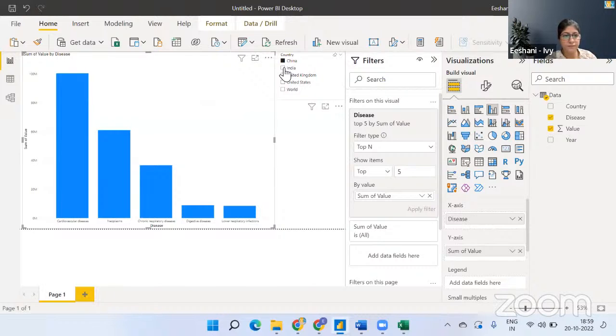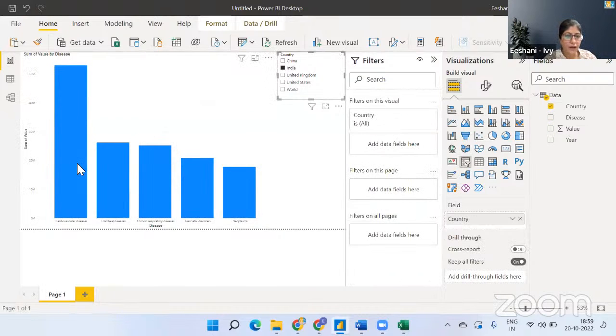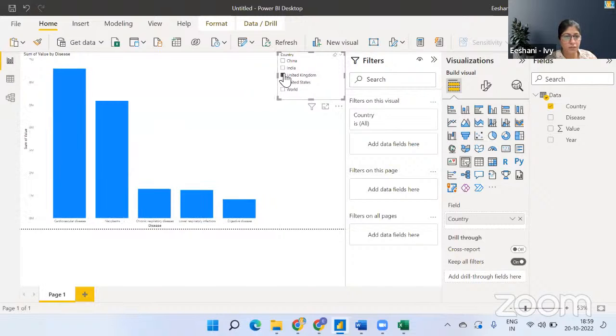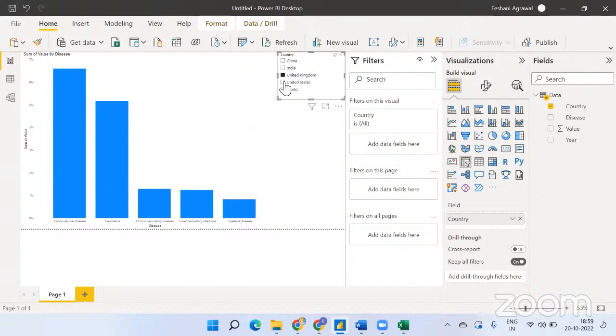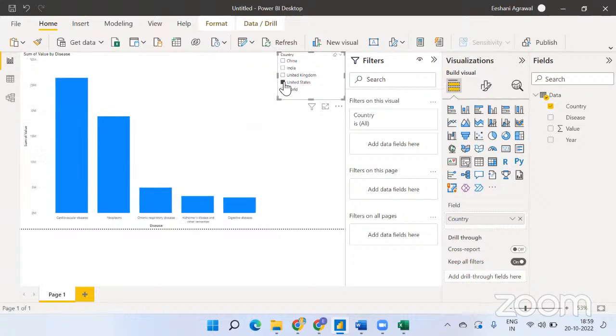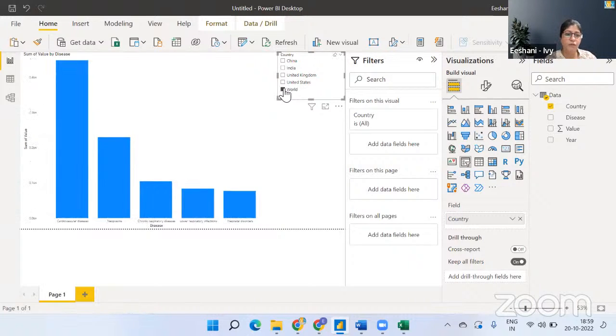If we move to India, cardio, diarrheal, respiratory, neonatal disorders, neoplasms. If you look at United Kingdom, another set. Cardio is the highest. United States, cardio wins. And if you look at the top 5 in terms of world, then also it is pretty much the same that we've got in these 4 countries.